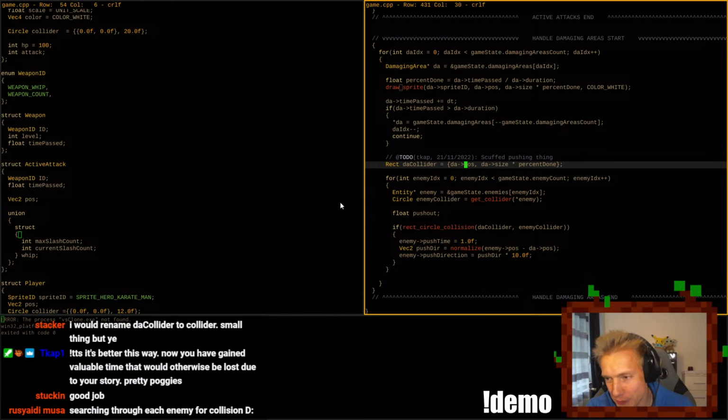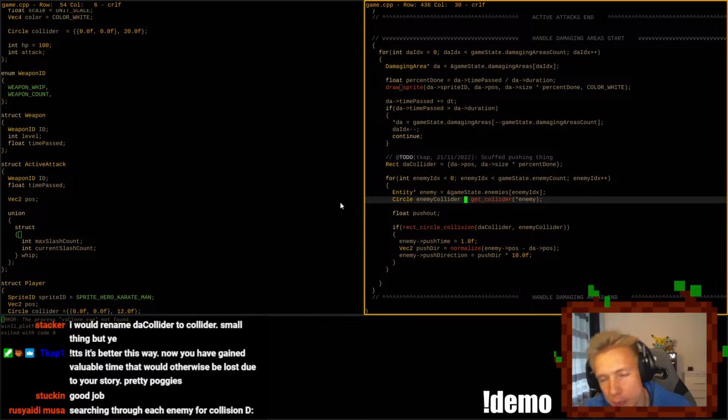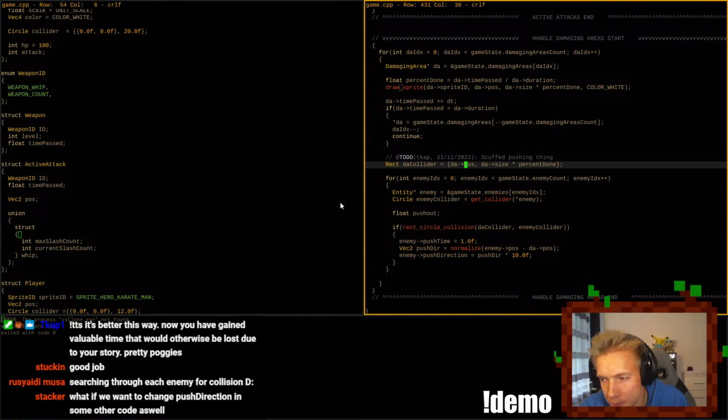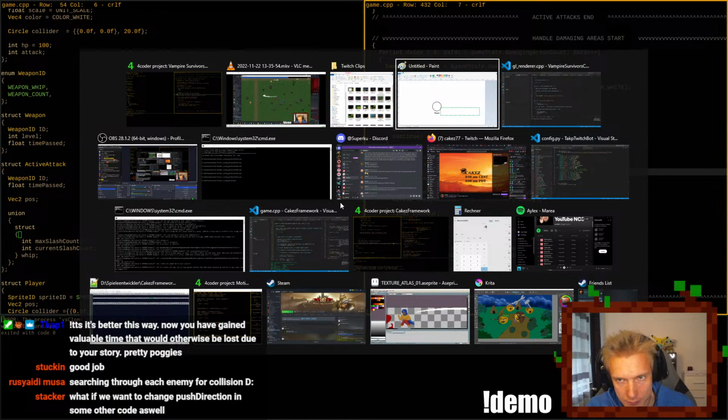Searching through each enemy for collision. Frowny face. Yeah. We will implement a, like, what is that called? Grid system. But for now, the first step when you implement something, get it done. Get it working. And then make it better after that. But first, get it working. We literally don't even have it working. Let's see how it looks.